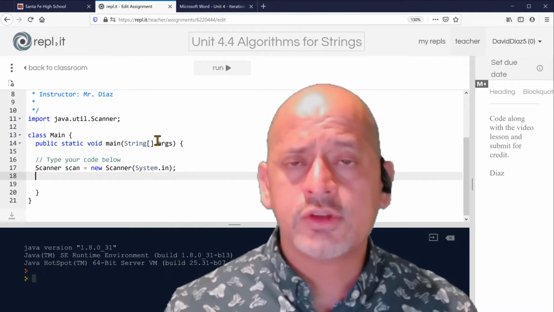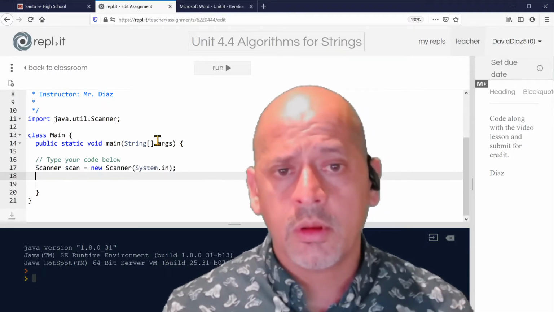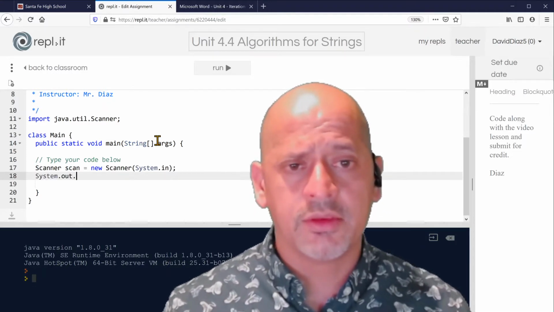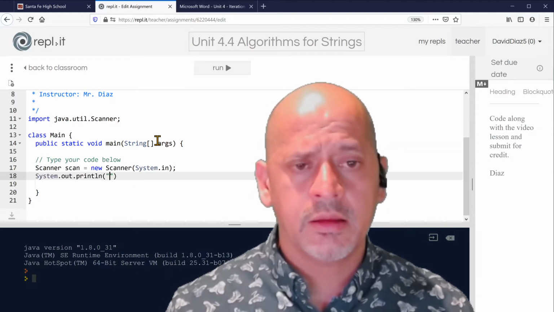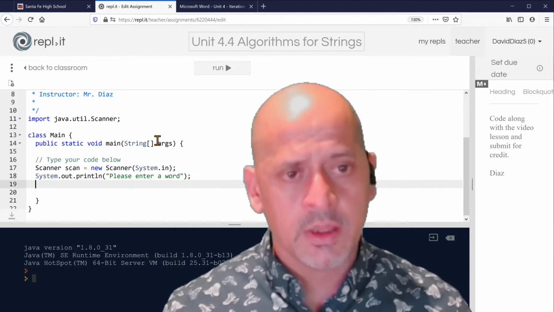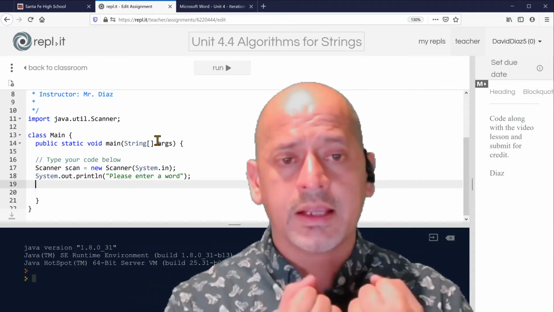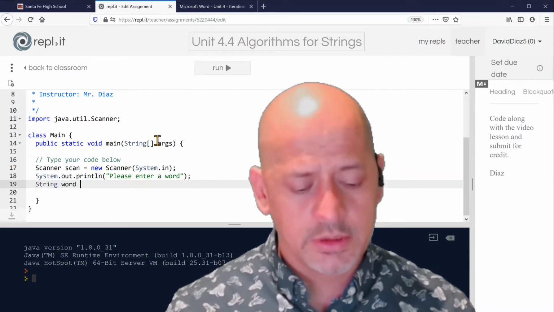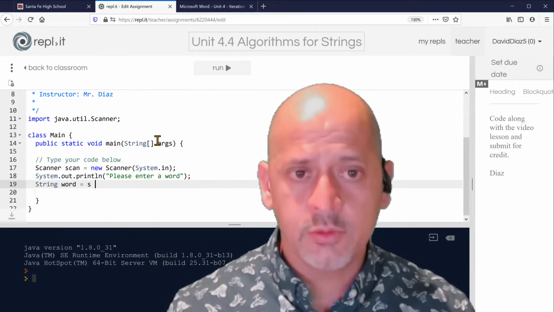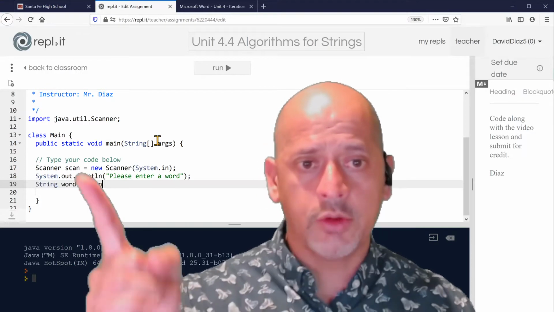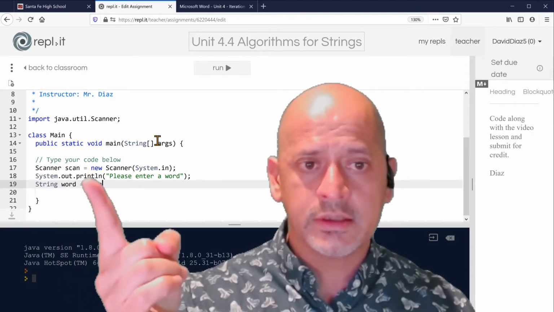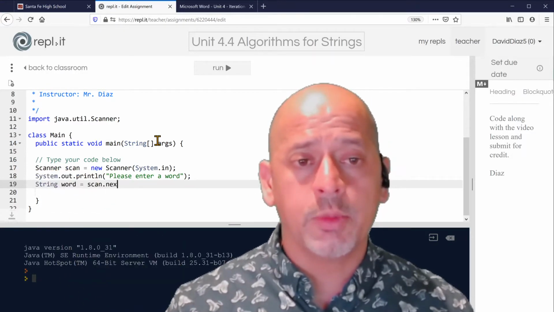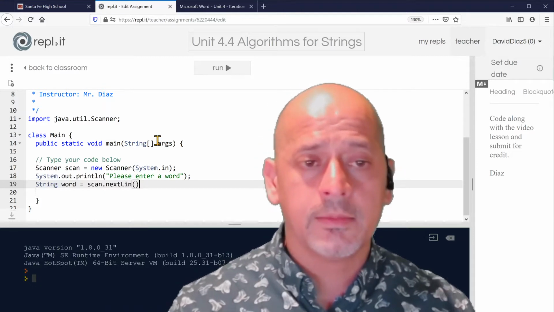And let's ask the user for a word: System.out.println, "Please enter a word." And now let's catch it and store it somewhere. So it'll be String word is equal to scan, which is the object that we are using to use the Scanner class. And the method that we're going to be using will be nextLine.